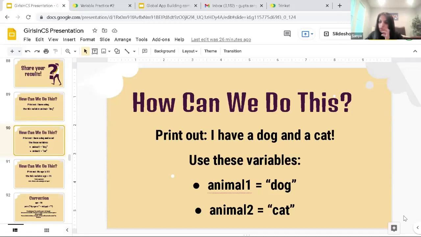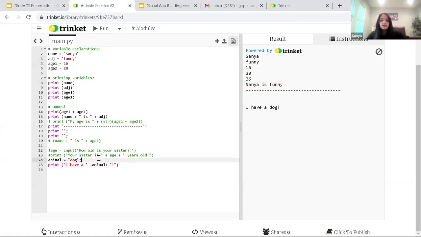Okay, I'm gonna assume most of you guys are done. So this is quite similar. We're just adding in another variable. So let me add in animal 2 equals cat.